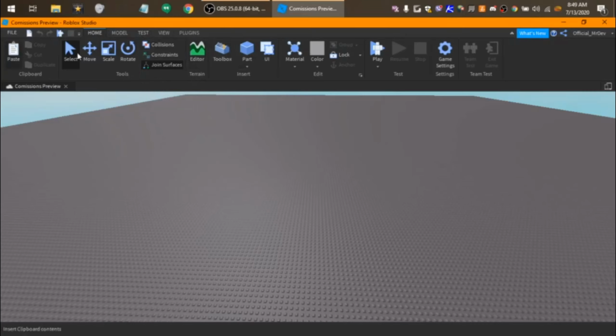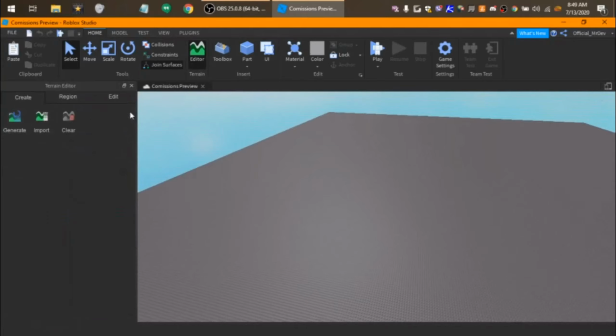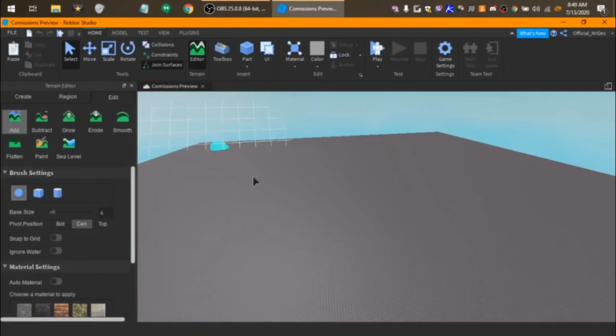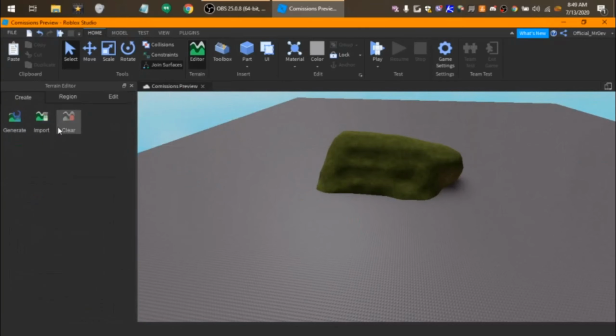So this is our top bar, and these are our tabs. The home tab, where we have the select tool, move tool, scale tool, rotation tool. These are for our bricks. This is also for our bricks. I'll show you guys this in another video, hopefully. Our editor. This is for our terrain editor. If you guys wanna edit some terrain, like add some grass or anything like that, that's how you do that.